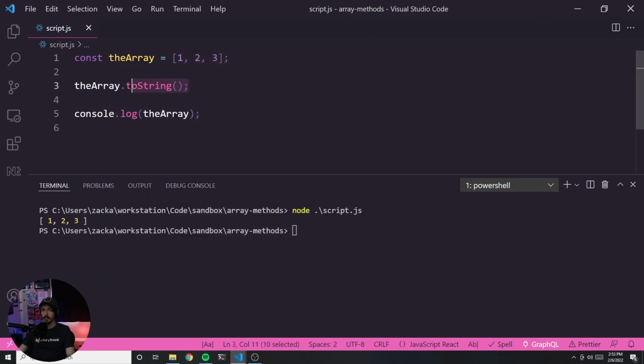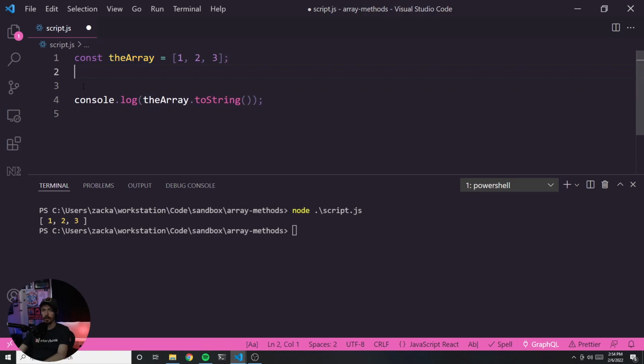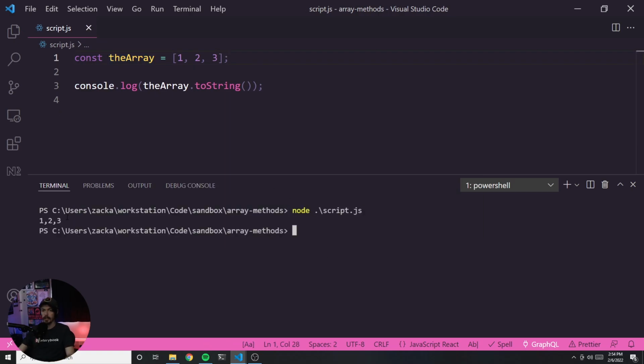That's because this is not mutative. It is not going to turn the array into a string. It's going to return a string representation of the array without modifying the original. So we can take this call right here and pass it into this console.log, save it, run it again, and see that it gives us a string of 1, 2, 3.